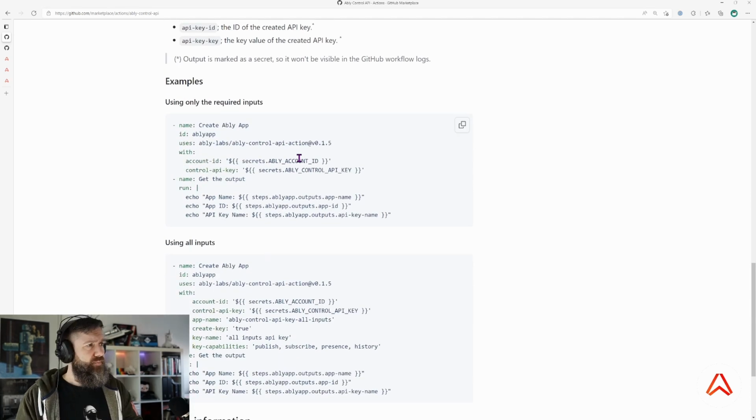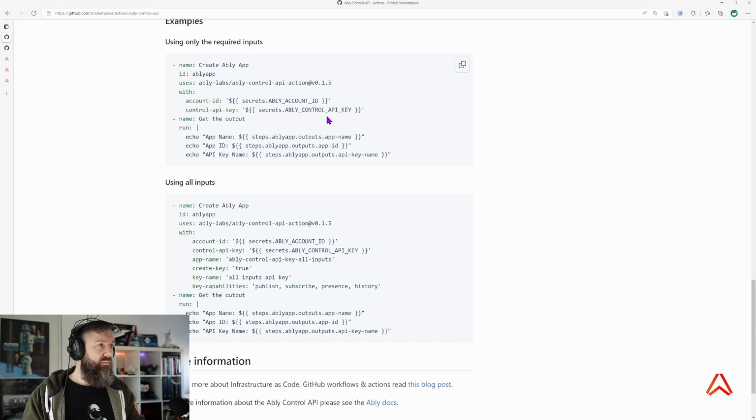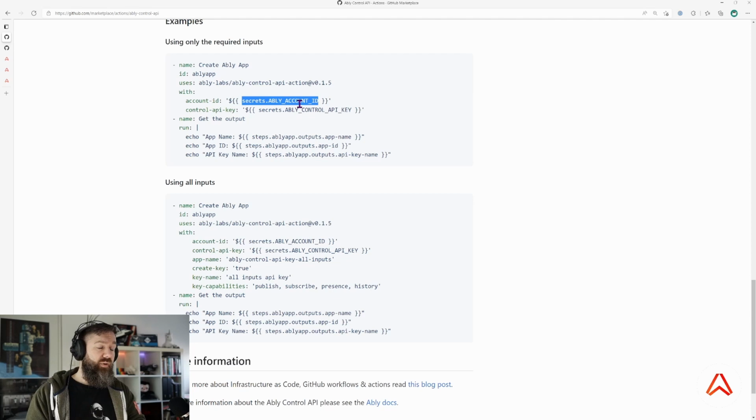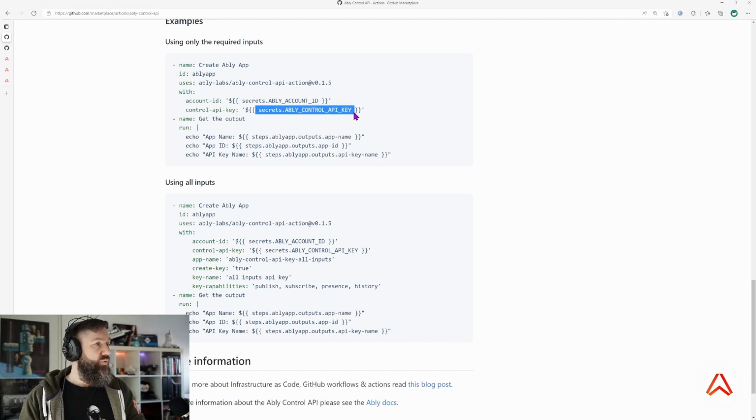Then 2 examples. The top one is a minimum example that only uses the required inputs. So here we can see we use the Ably control API action in our Ably Labs organization, and the 015 is the latest version at the moment. And here you can see we are referring to the GitHub secret by using secrets dot and then the name of the secret to specify the account ID, and the same for the control API key. We also get that from GitHub secrets.